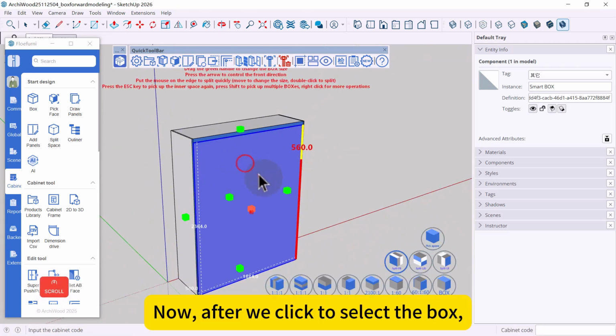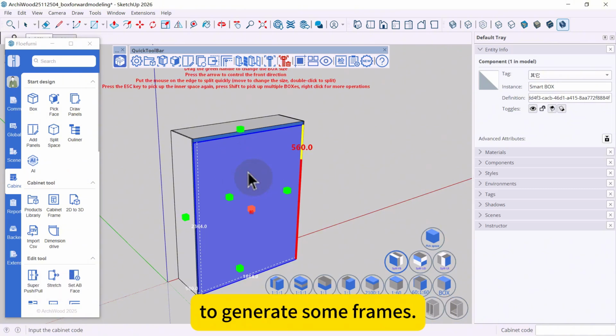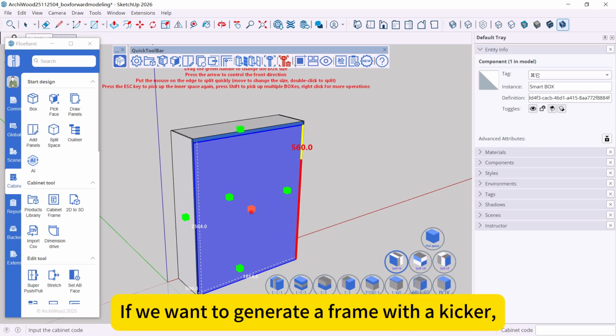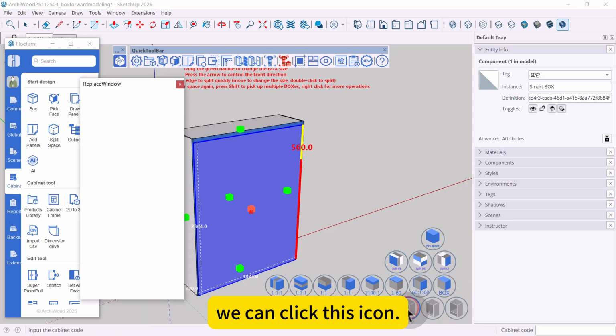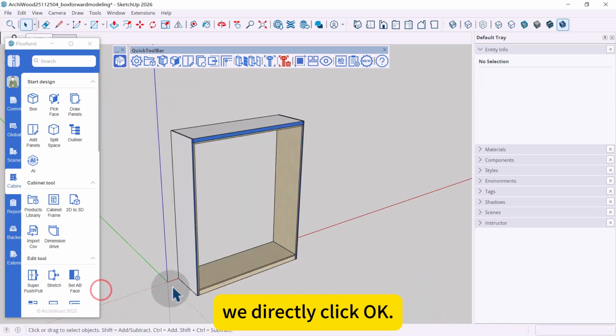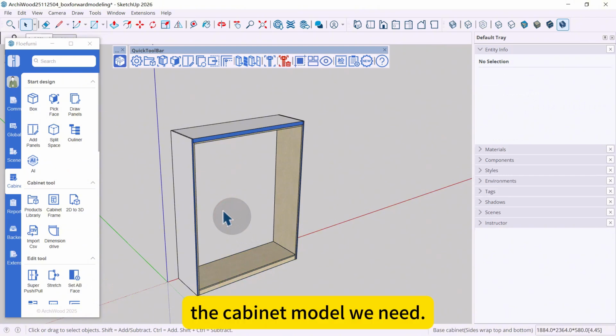Now, after we click to select the box, we need to turn it into a cabinet to generate some frames. At this time, we can see the quick icons below. If we want to generate a frame with a kicker, we can click this icon. After clicking, we directly click OK. In this way, we can see 1 click to turn it into the cabinet. The cabinet model we need.